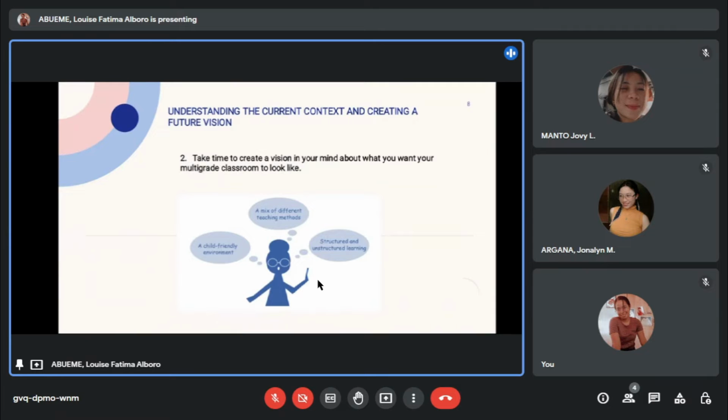Number two is once you have a good understanding of the students in your class, take time to create a vision in your mind about what you want your multigrade classroom to look like. So I have three here: a child-friendly environment, a mix of different teaching methods, and structured and unstructured learning.